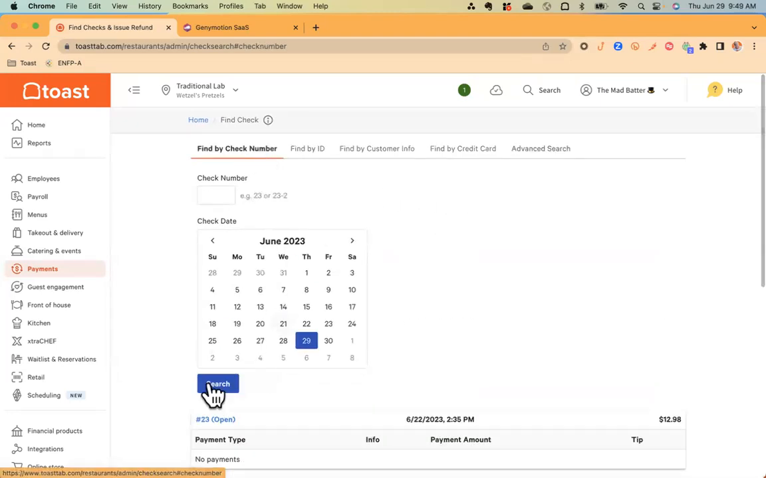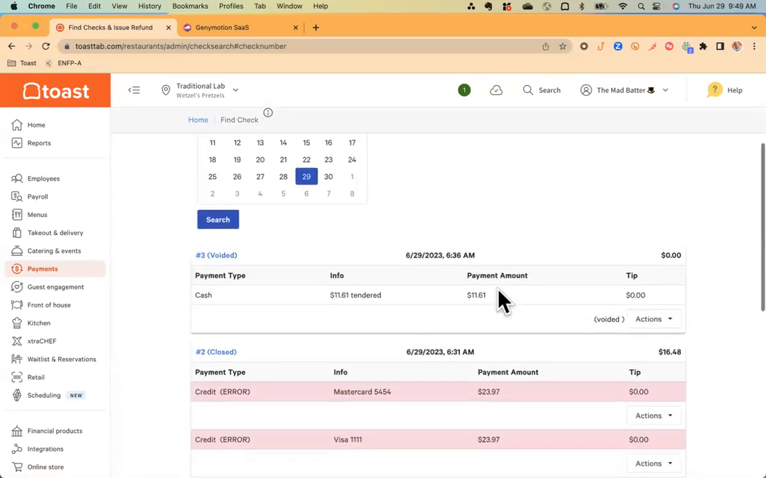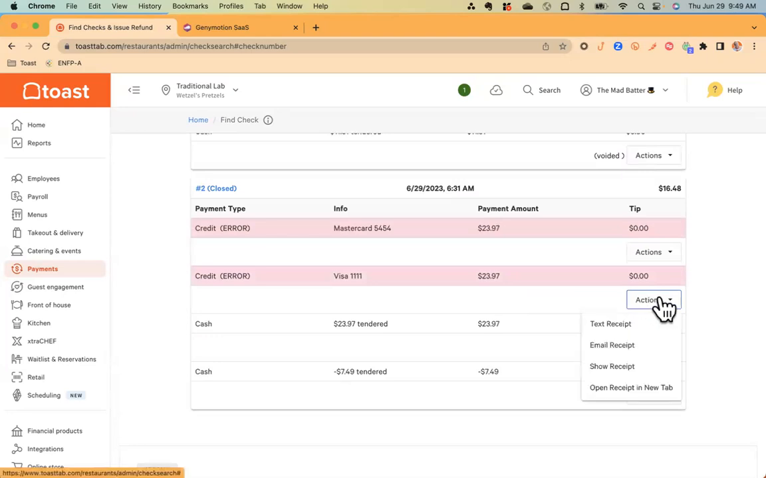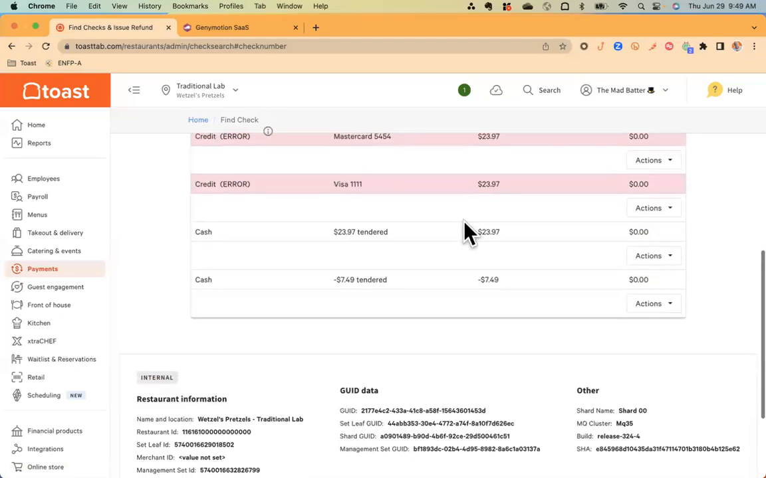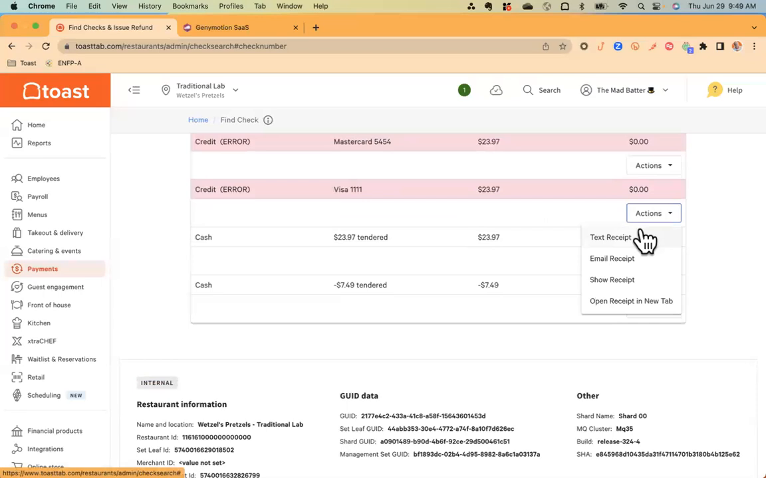I'm going to go back to find by check number and search here. Once you have some checks, there are options where it says actions to text message the receipt, email the receipt, or show the receipt. It's great when customers ask for a receipt and you're able to text it to them before they hang up the phone. That's usually very helpful.